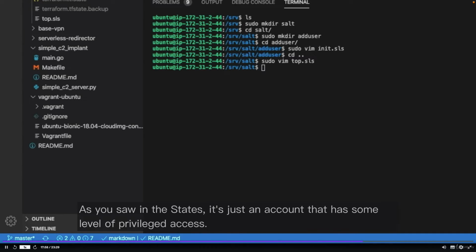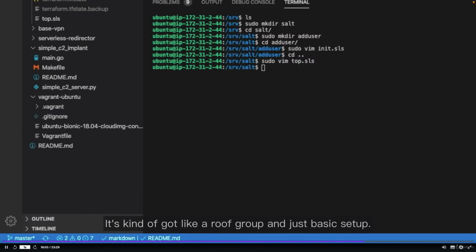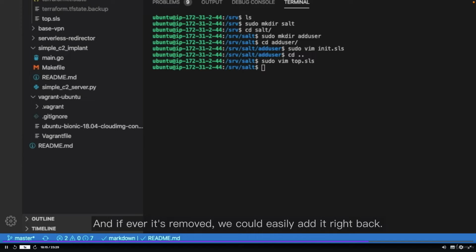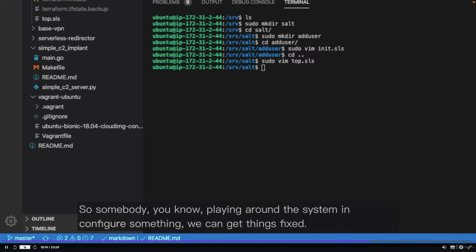As you saw in the state, it's just an account that has some level of privileged access. It's kind of got like a root group and just basic setup. So it's really nothing fancy, but think of it in that context. You could set up this user for any kind of need for your specific environment. And if ever it's removed, we could easily add it right back. So if somebody, playing around on the system, misconfigures something, we can get things fixed.